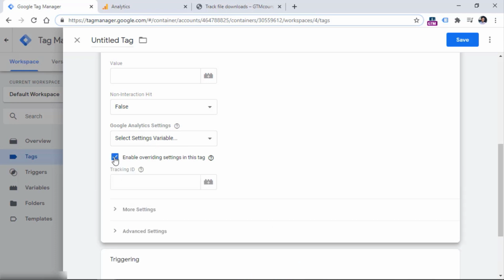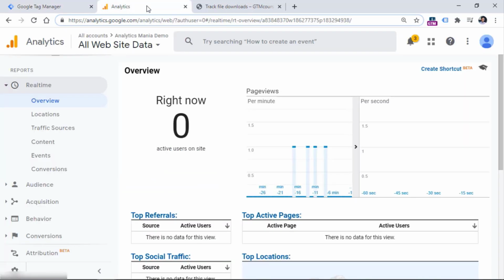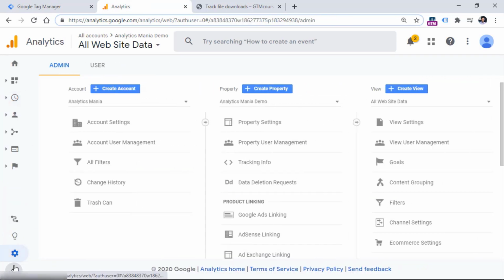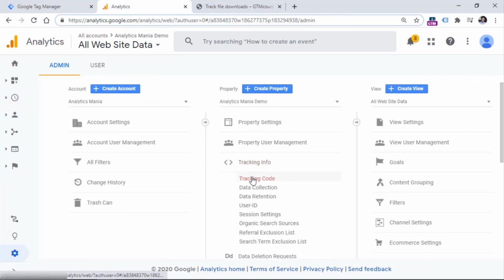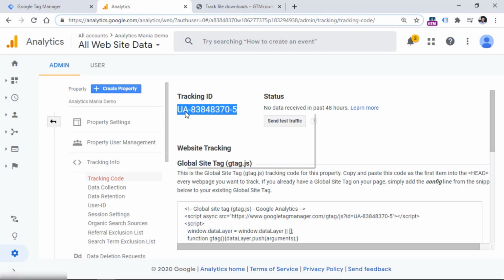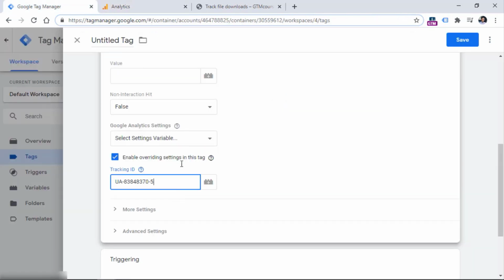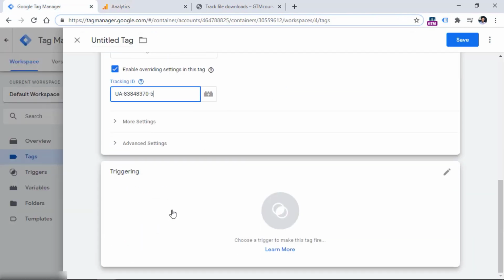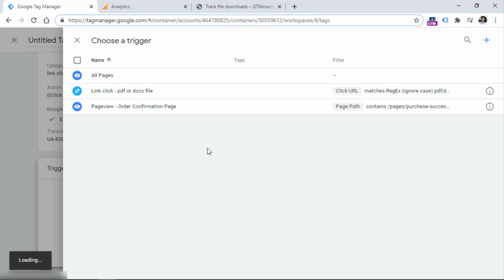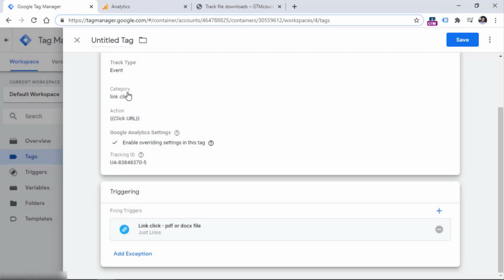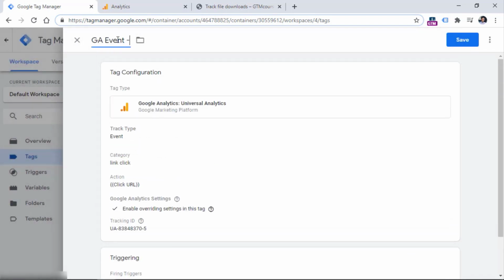So let's enable this checkbox and then enter the tracking ID of our Google Analytics property. You can find it in GA, go to admin, then tracking info, tracking code, and copy this code, paste it right here. Then in the triggering section, we need to add our previously updated link click trigger. Click anywhere right here or on this pencil icon, then choose the link click trigger. And finally, let's name the tag. Save it and let's test it.